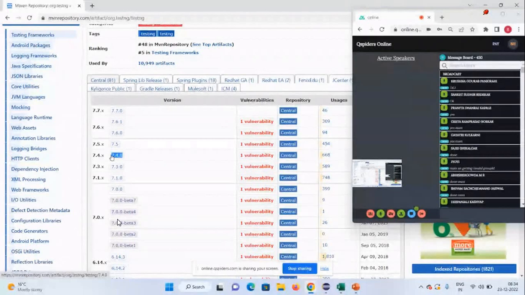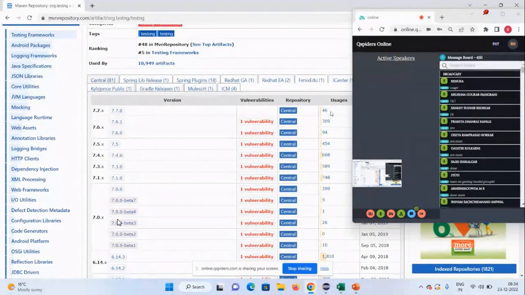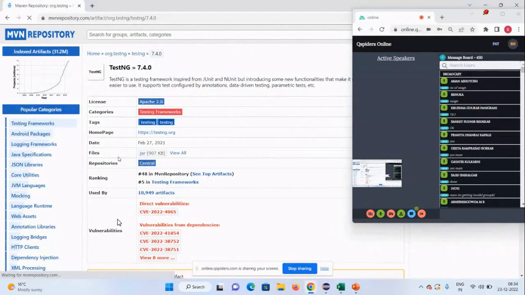Select the version. You can ask me a question: on what basis are you selecting this? It depends on the usage. Look at the usage. So I'll go with 7.4.0, the one more people have used.